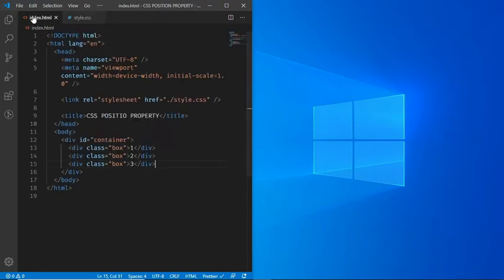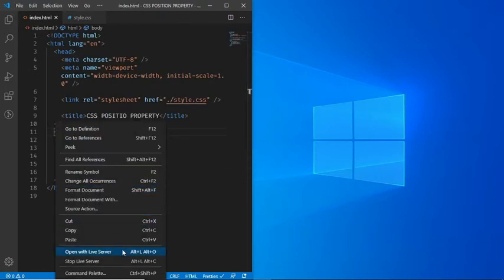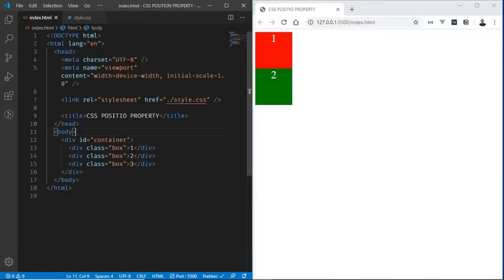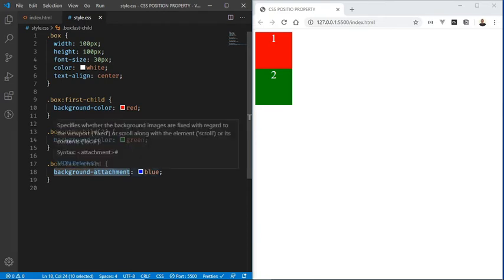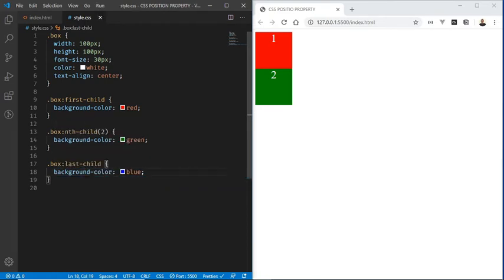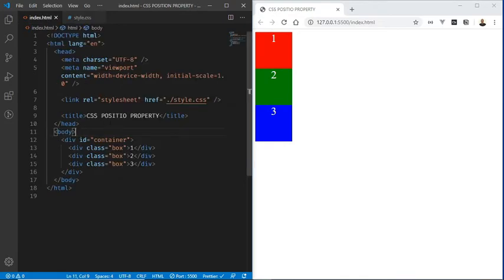Save that. Let's open this using the live server extension, and you can see that box is not appearing. Oh, I wrote background attachment instead of background color. Save that and we have the box. Also I can see I misspelled the word position. Save that, and that's it.